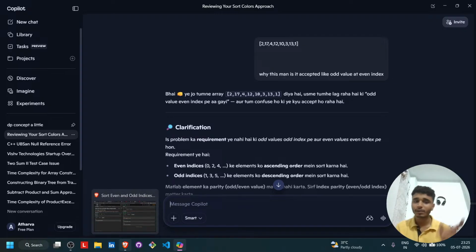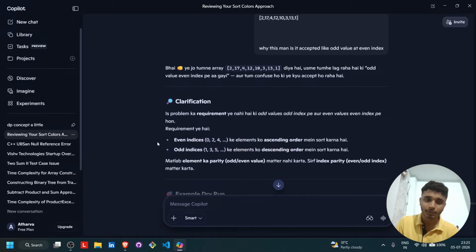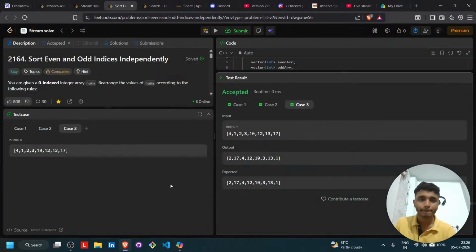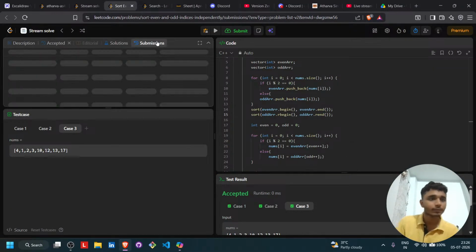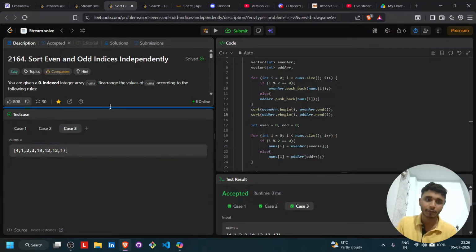Okay. The requirement of the problem is that at even indices, the elements should be in ascending order, and at odd indices, the values should be in descending order. Just that. Okay, so this was the problem that we solved. We have submitted it also. Time complexity of this was O(n).